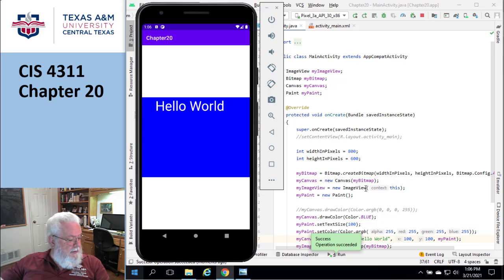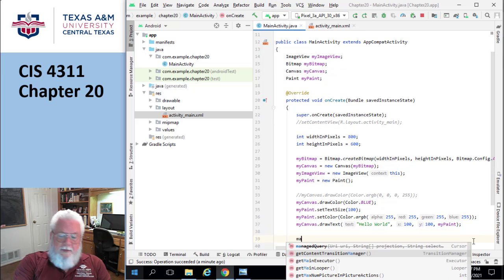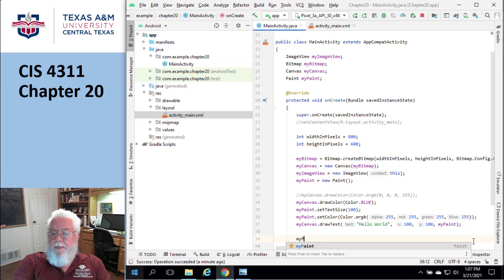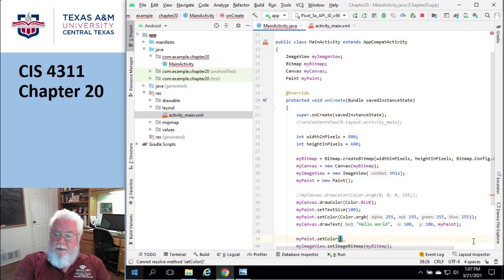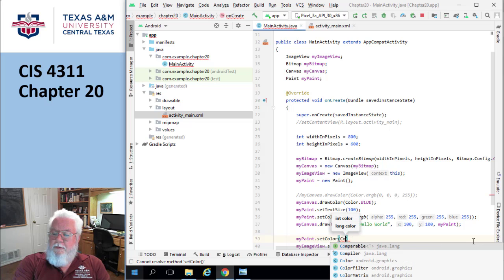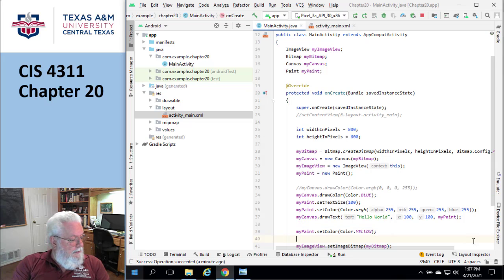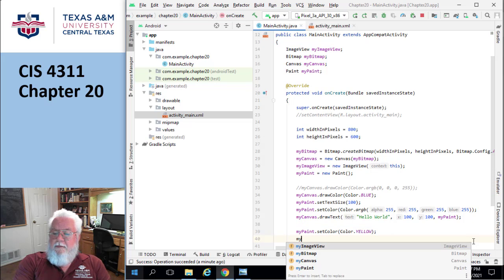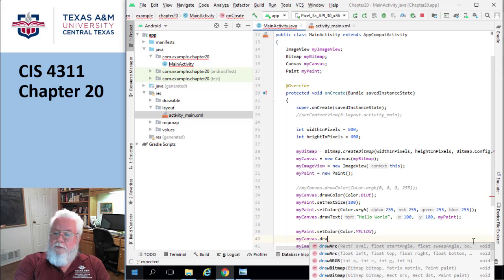The next thing I'm going to do is paint a circle. Okay, cool. Let's do that. Next I'm going to do my paint to pick my color, set color. And I'm going to do yellow, just because. I'm just cheating here. Okay, yellow. And then I'm going to use the canvas guy because the canvas guy has all the painting tools, and I'm going to say draw circle.